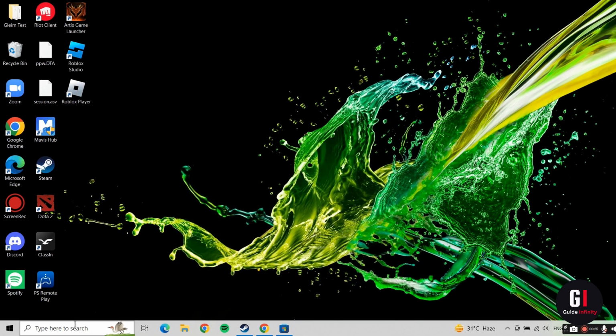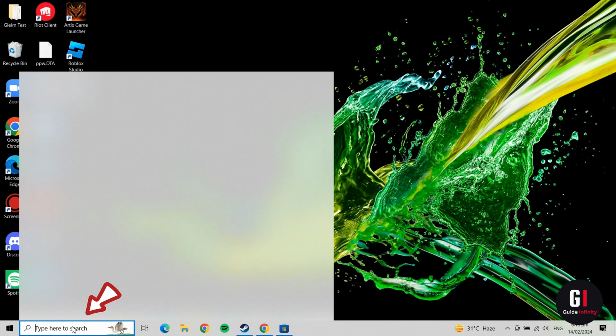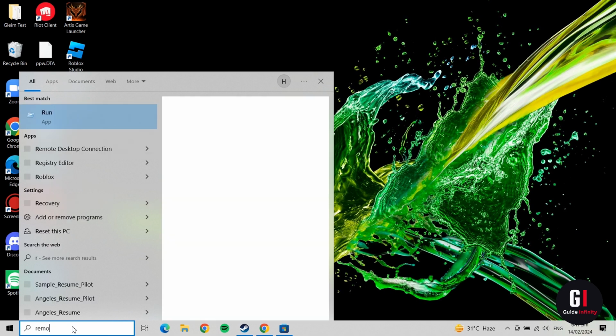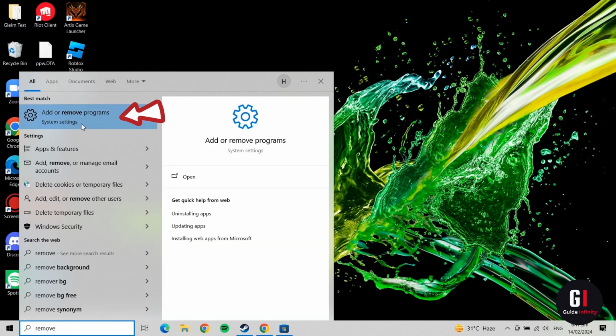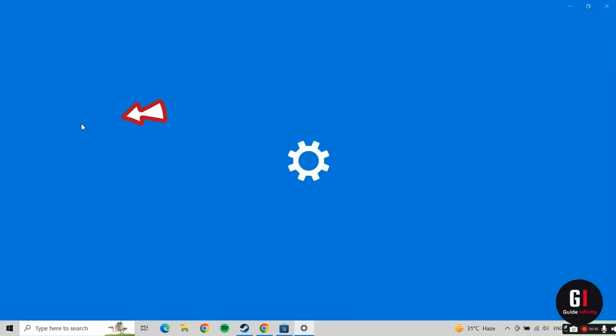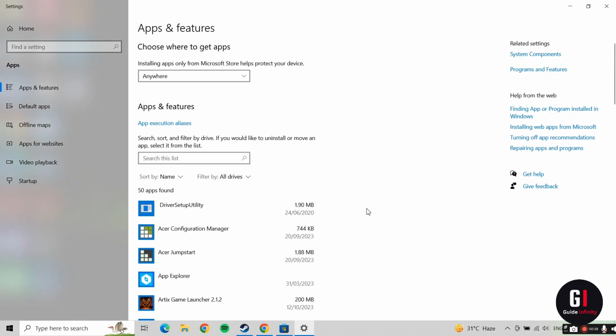So we're going to come down to the search bar and type in remove. As you can see at the top here, it says add or remove programs, and it's then going to open up our settings. As you can see, it says apps and features, and it has a little search box for us.